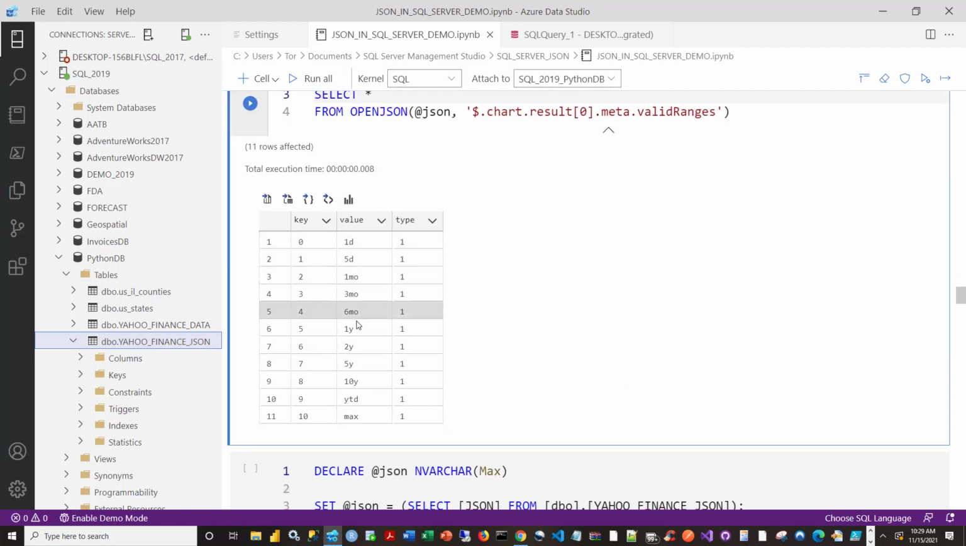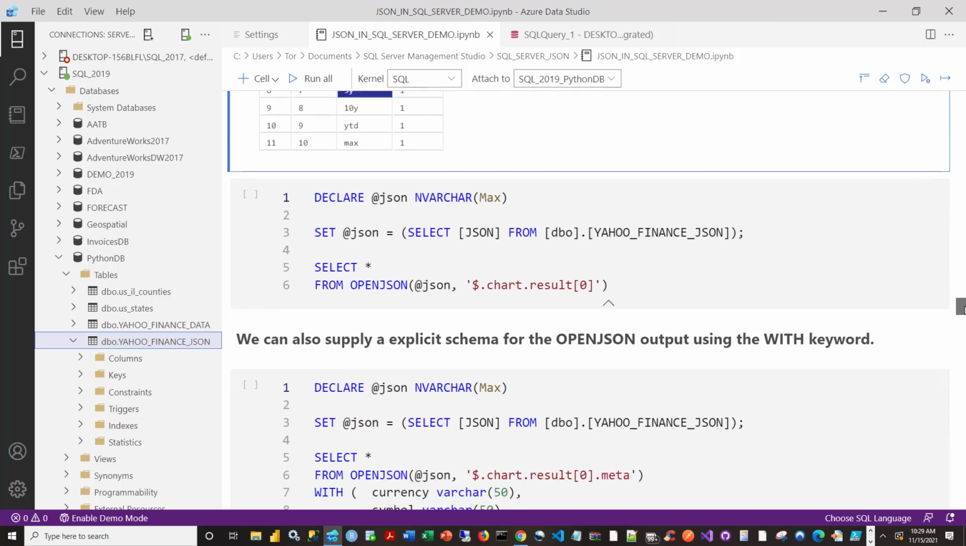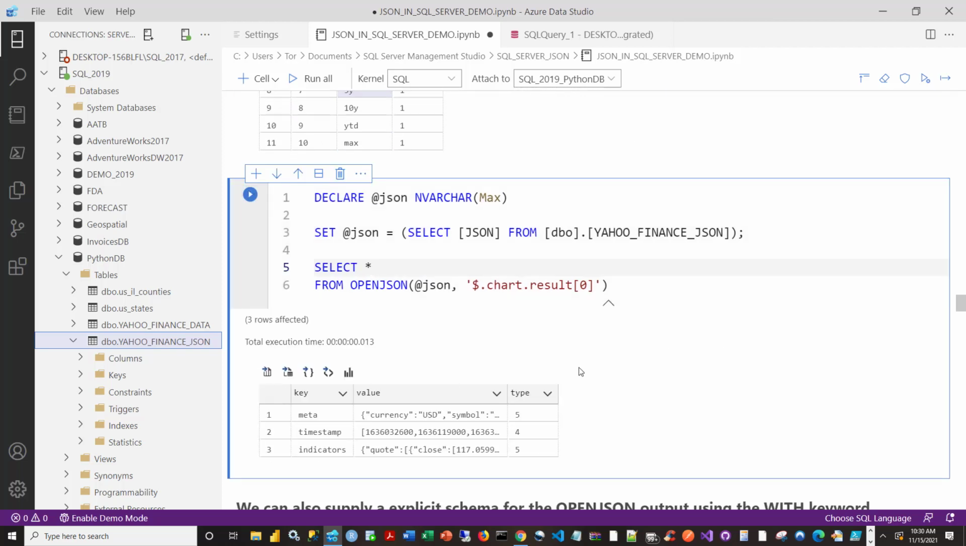Here you can see the individual values for this valid ranges, meaning when you query Yahoo Finance, these are the types of parameters you can pass in for how much data you want back. I use this 5-day one, but you could do 10 years or whatever. Of course, your payload will be much larger when you do. So anyways, that's the valid ranges. We ran this query here, the top piece, and you can see timestamp and indicators.